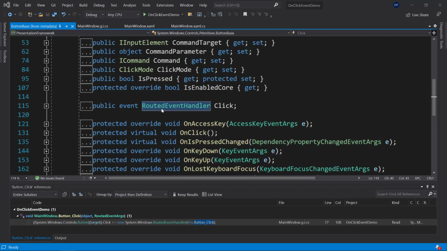So you might wonder, what is this event thingy and why is it used here? And why doesn't it use just the delegate keyword? Well, let's look at that in a presentation real quick.